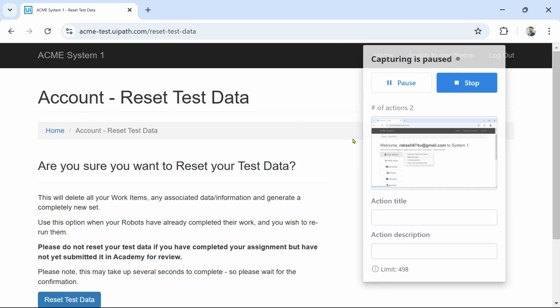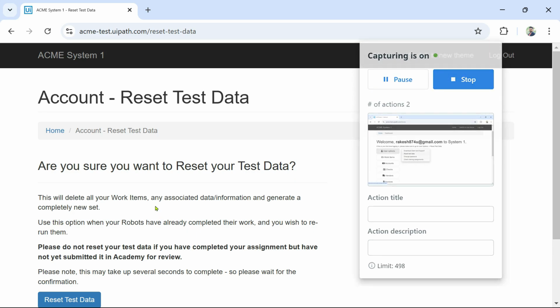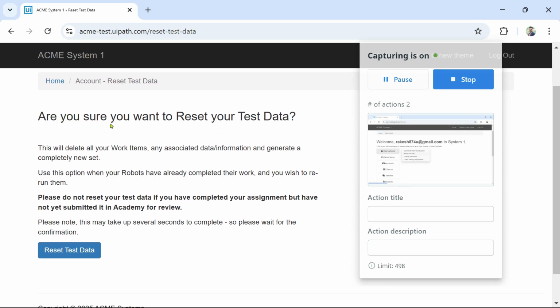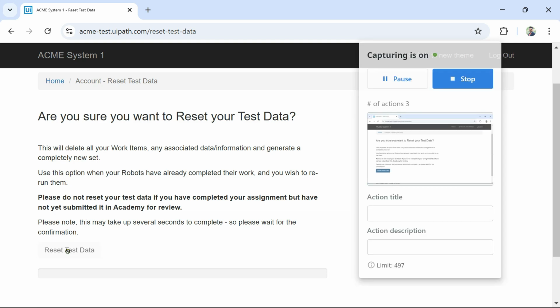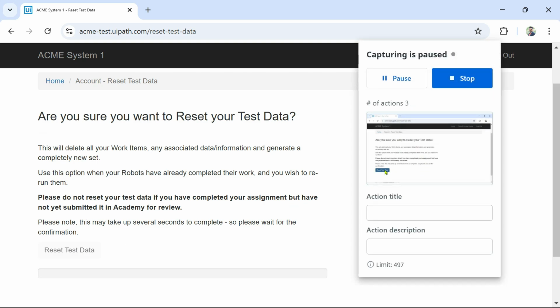Now the screen has changed. You see the screen has changed and here, are you sure you want to reset your test data? It is asking in the application. The next action I'm going to take is hit on reset test data. Okay, so you can see another action number three is reset test data. It has taken a screenshot.